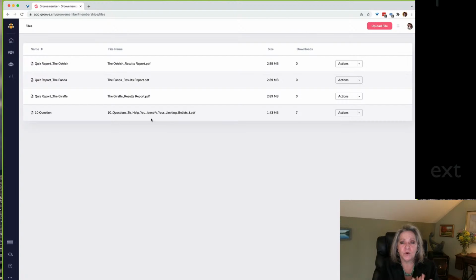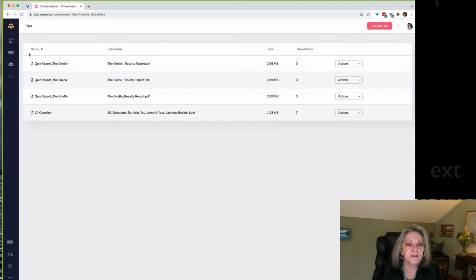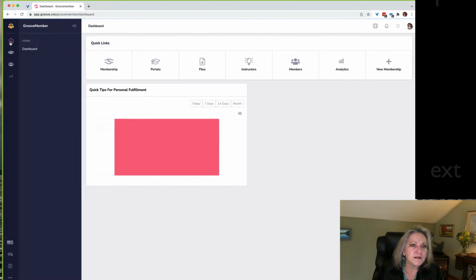And again, you can do audio. If I was to upload a file, let me just show you that. You create the name and you drag it and drop it. So simple, simple, simple.